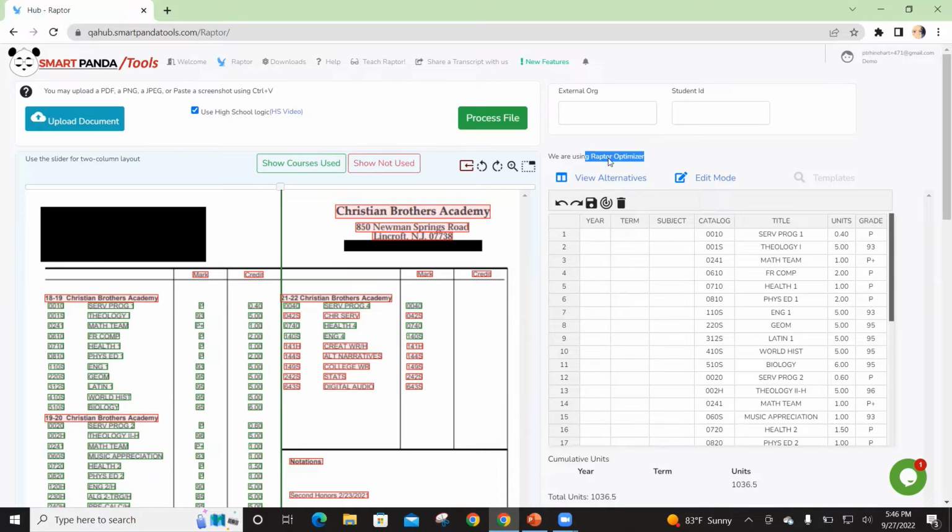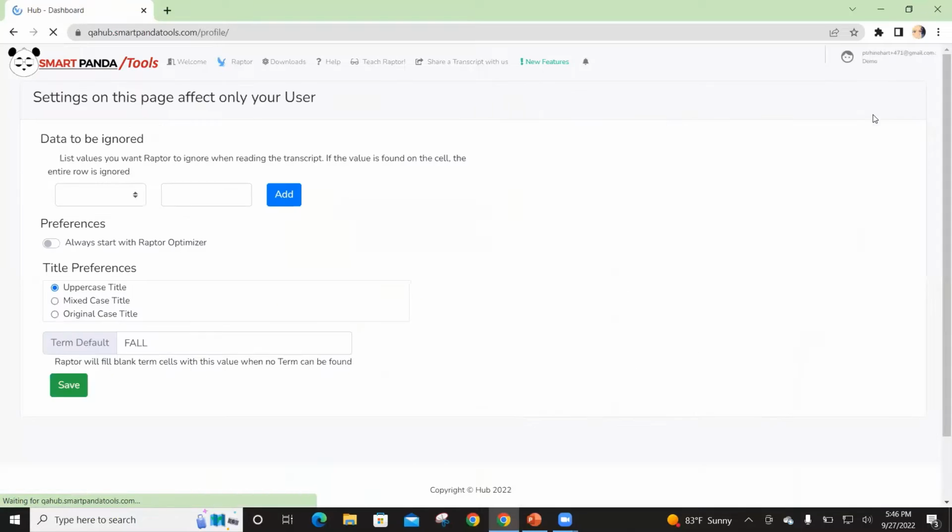If you're not sure how to set the Raptor Optimizer, take a look at your user profile. If you go to your profile, this is specific settings to you, and you can always turn on, always start with Raptor Optimizer. If you're not using this feature, you might want to try it and see if you get good results.